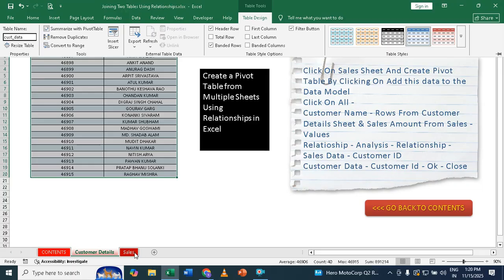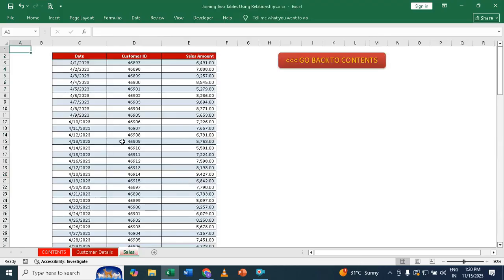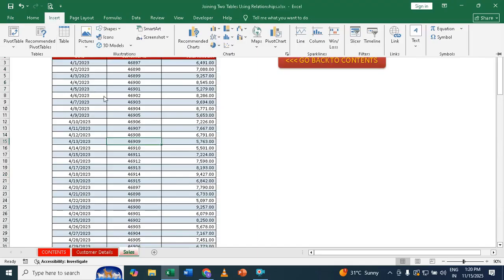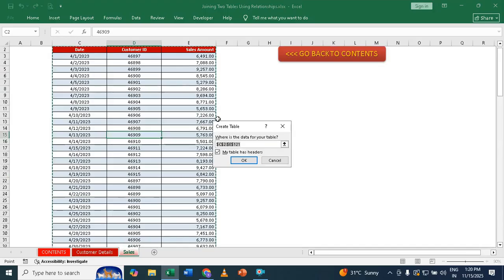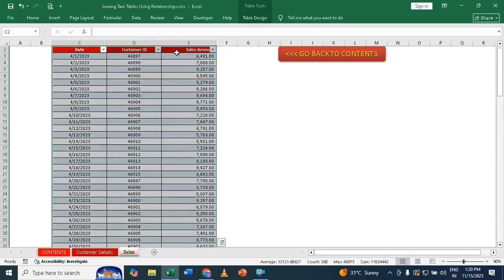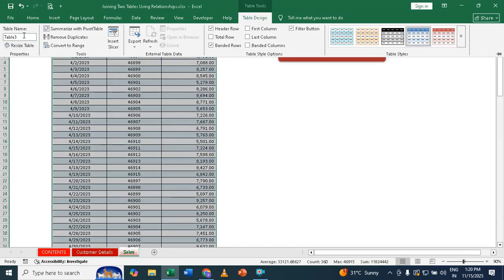The same thing I have to do with sales also. Click on sales. Click inside the data. Click again on insert and table, or you can press Ctrl T by keyboard. Okay. Again the name has to be changed, table design. The name is taken as table 3. So instead of table 3, I'm typing a name called sales underscore data. You can give any name, but you cannot give a space, it doesn't accept space.